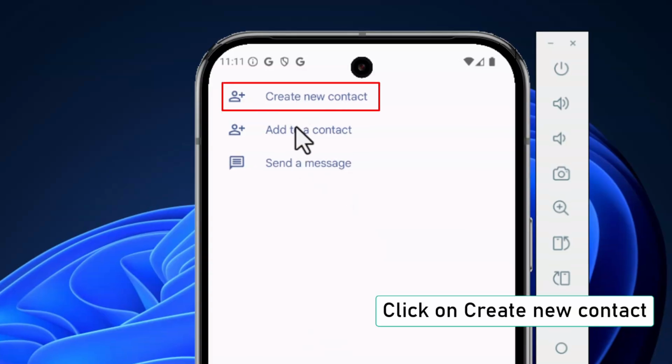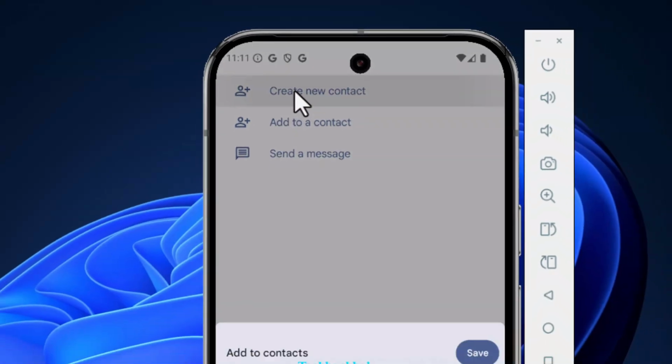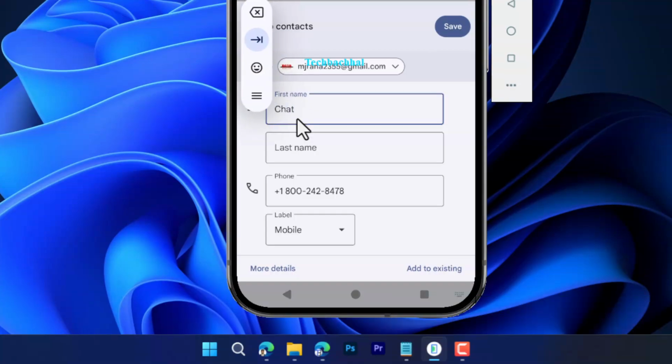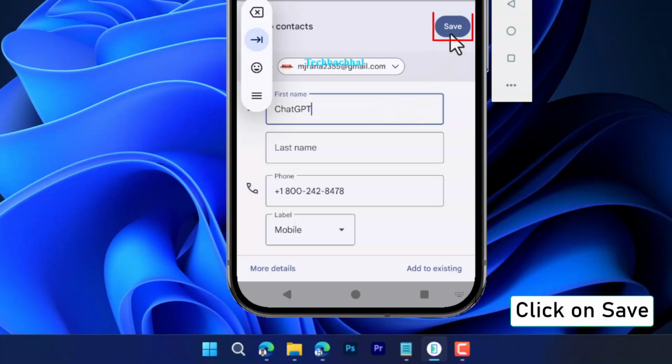Click on Create New Contact and name it ChatGPT. Tap on Save to add it to your contacts.